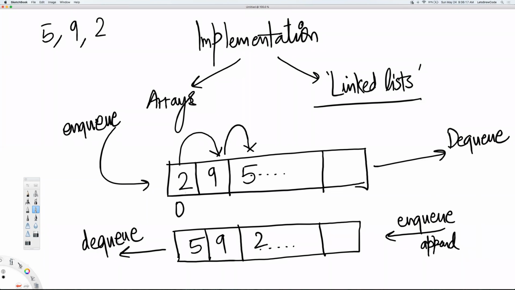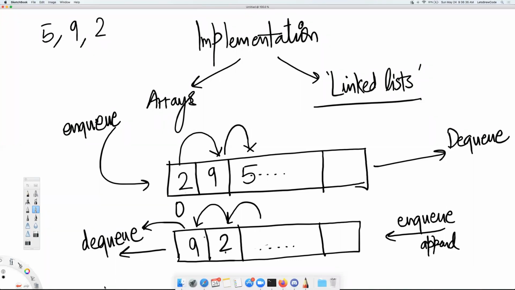But when you DQ, as soon as you remove this item out, then essentially what you have to do is now shuffle everything. So 9 comes here, 2 comes here. Essentially 9 moves to this location and 2 moves to this location. So it becomes 9 and 2 once 5 comes out. So if you use arrays, one of the operations will require shuffling of the list in this way.